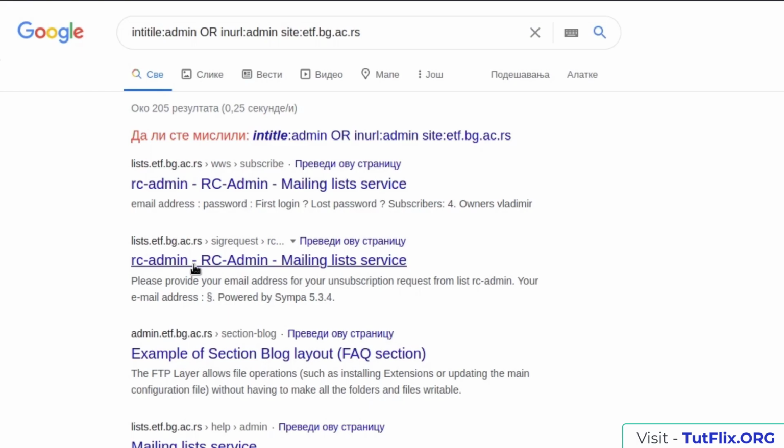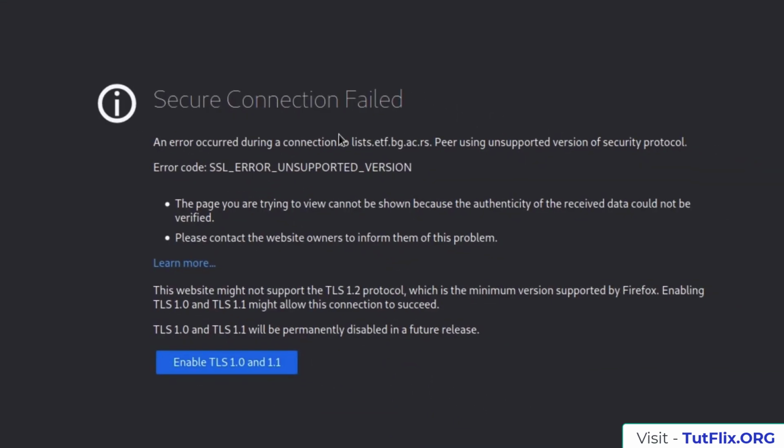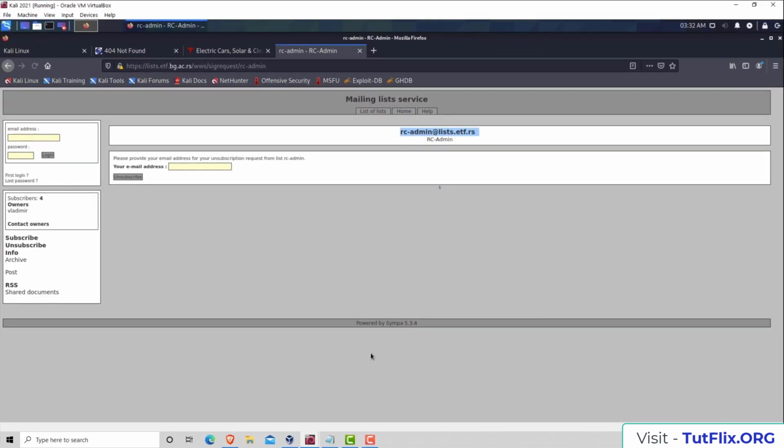If you go to any one of them, secure connection failed. And the error that it gives us is SSL error unsupported version. This website might not support the TLS 1.2 protocol, which is the minimum version supported by Firefox. Enabling TLS 1 and TLS 1.1 might allow this connection to succeed. So let's give it a try, and if we enable it, we do manage to succeed.